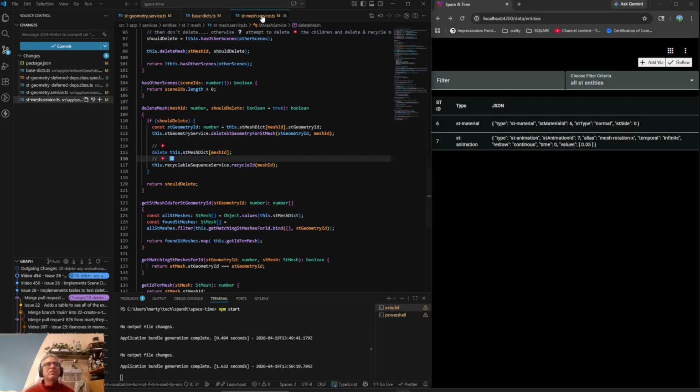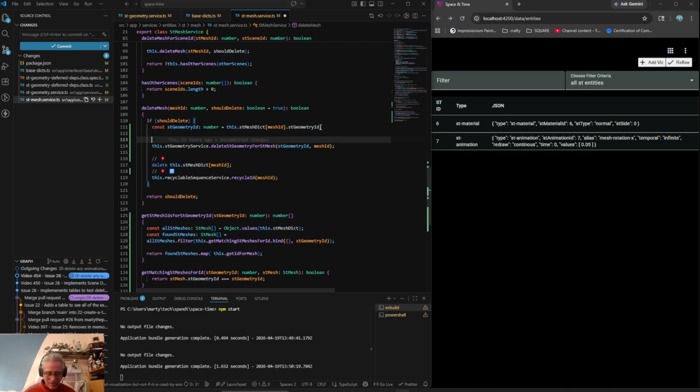No, we want to go to our mesh service. And when we go to delete our, see, we call the ST geometry service. Now, I would admit we are in the mesh service, so we probably already have the, and this is also a delete. And see, this is a delete a geometry. And I'm wondering if I want to do that.